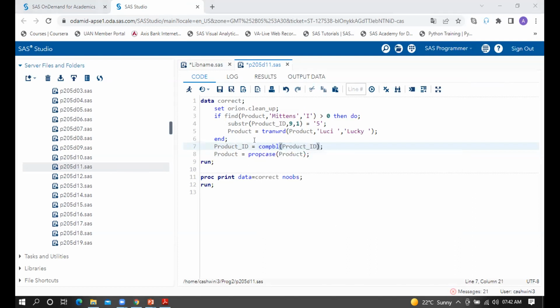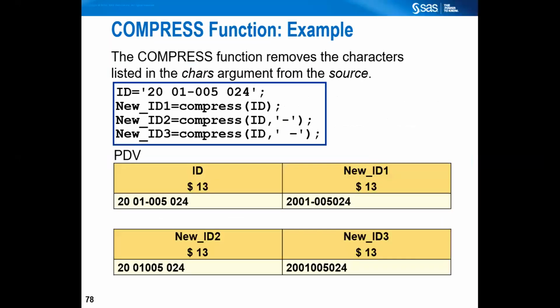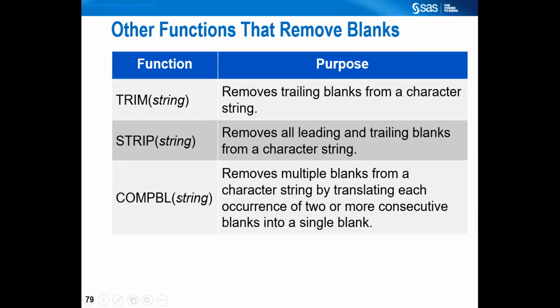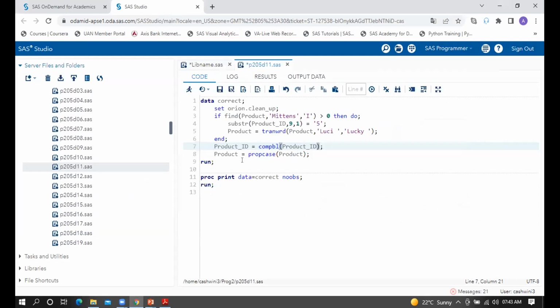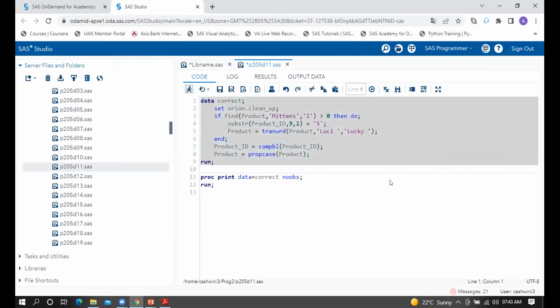So what is the syntax for it? COMPBL(string) removes multiple blanks from a string by translating each occurrence of, it's like if you have two consecutive delimiters with white space, it treats them as a single space. That's what it's trying to do. So with COMPBL, again, you are not specifying any hyphen here.